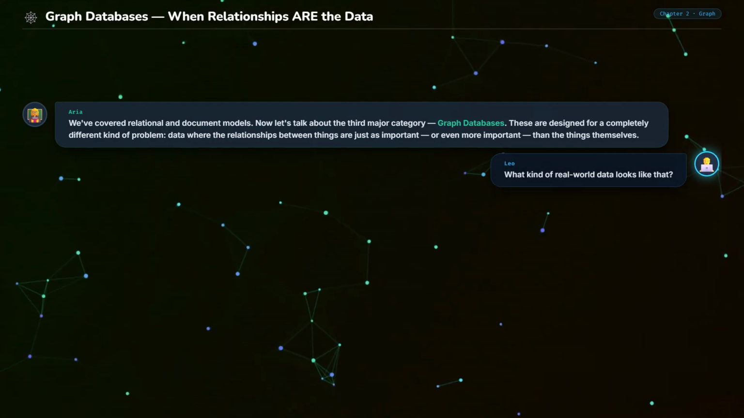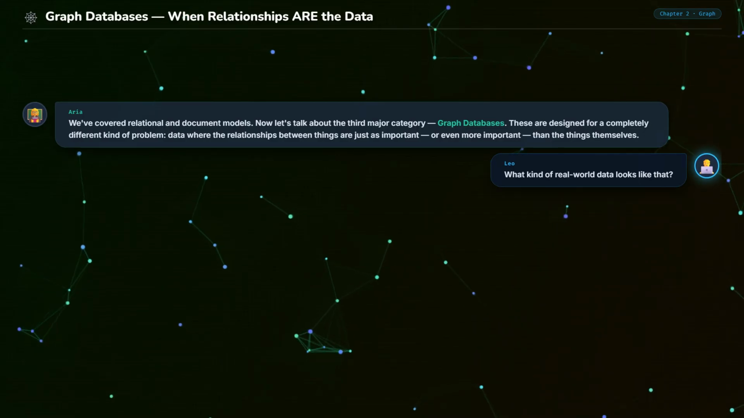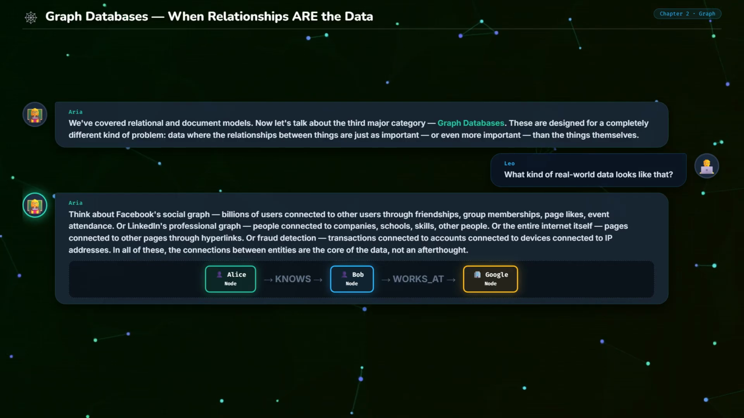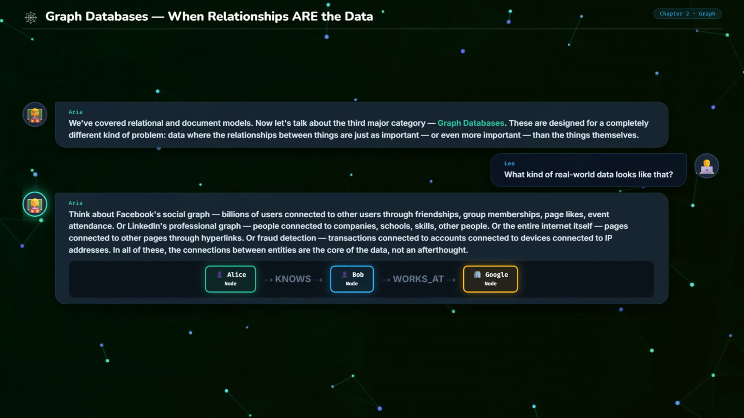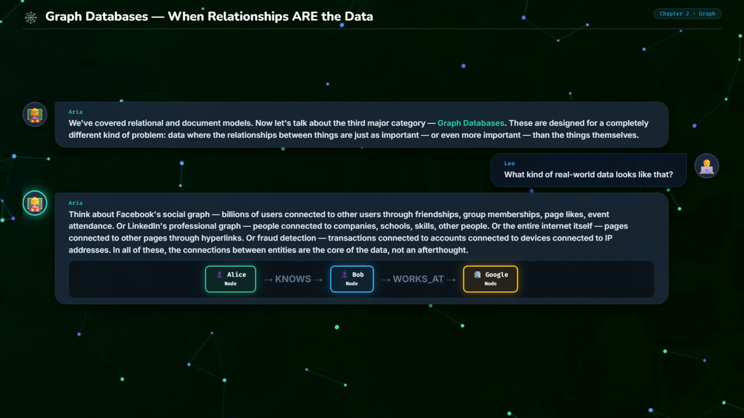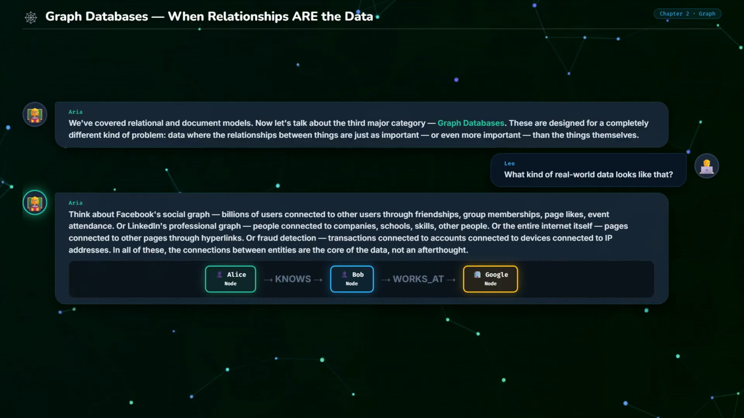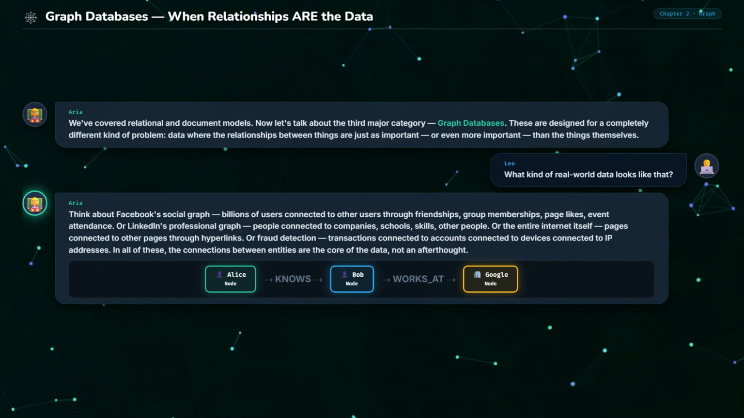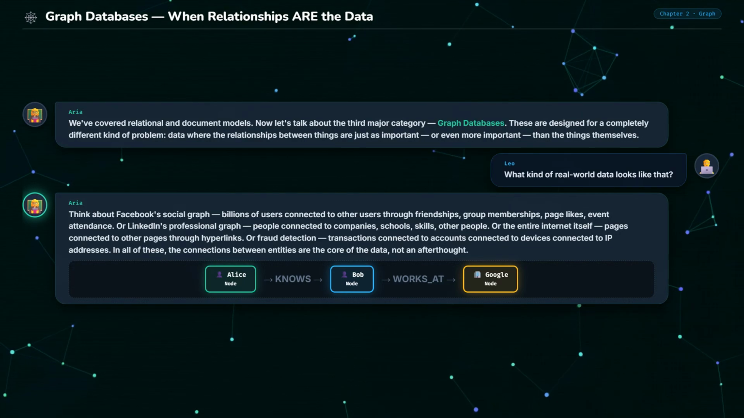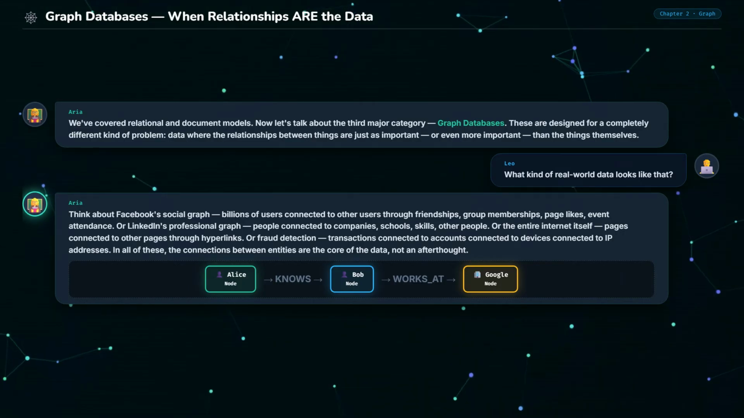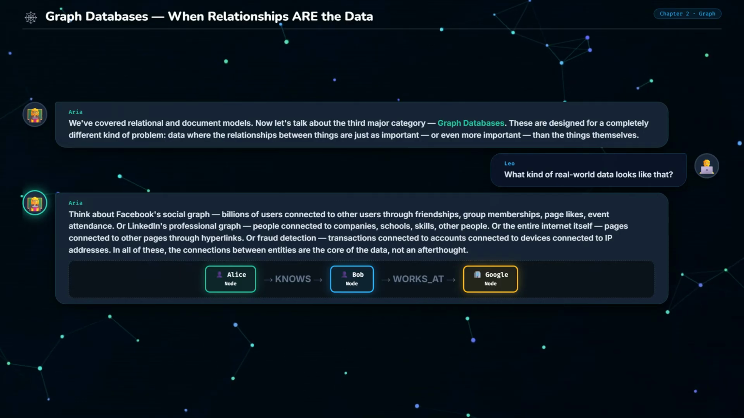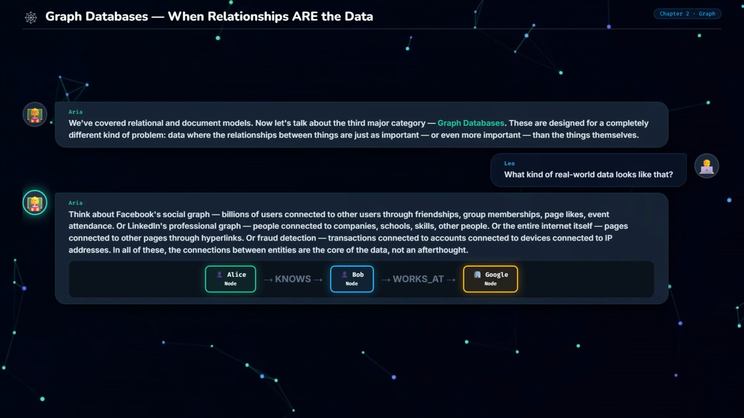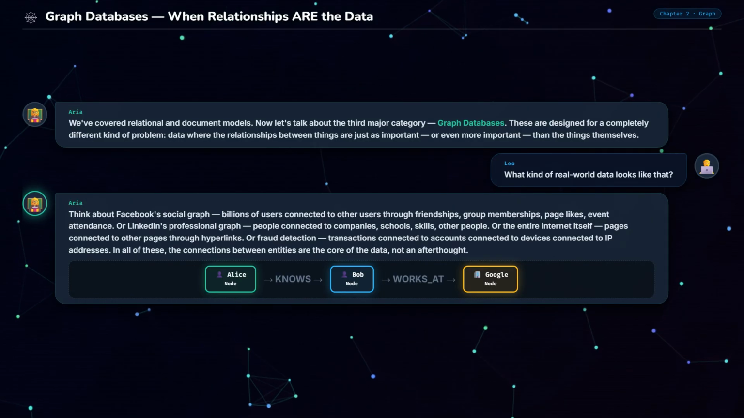What kind of real-world data looks like that? Give me some concrete examples. Think about Facebook's social graph, billions of users connected to billions of other users through friendships, group memberships, page likes, and event attendance. Or LinkedIn's professional graph, people connected to companies, schools, skills, and other people. Or the entire internet itself, billions of pages connected to billions of other pages through hyperlinks. Or fraud detection, bank accounts connected to transactions connected to devices connected to IP addresses and phone numbers. In all of these use cases, the connections between entities are the core data that makes the system valuable, not an afterthought.